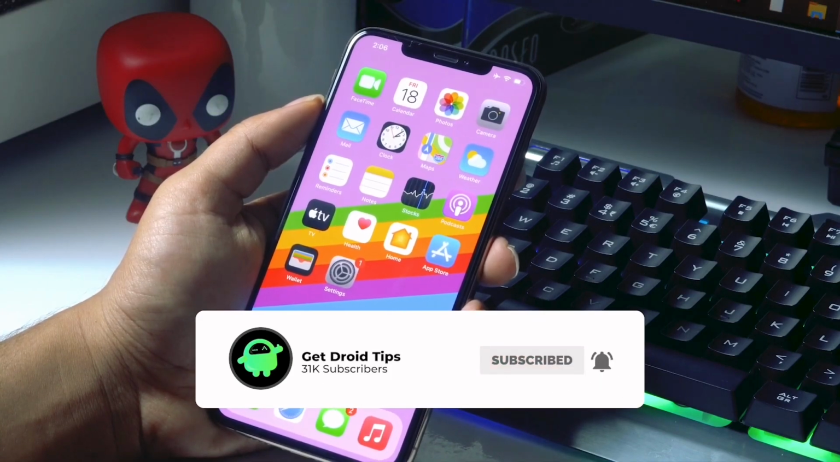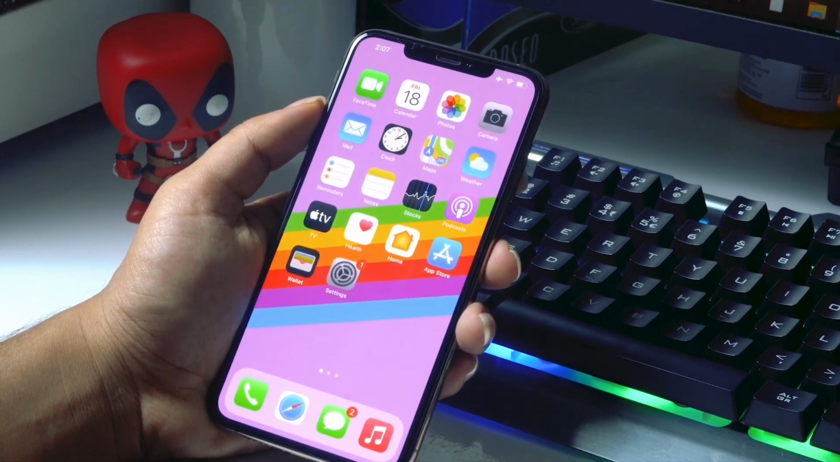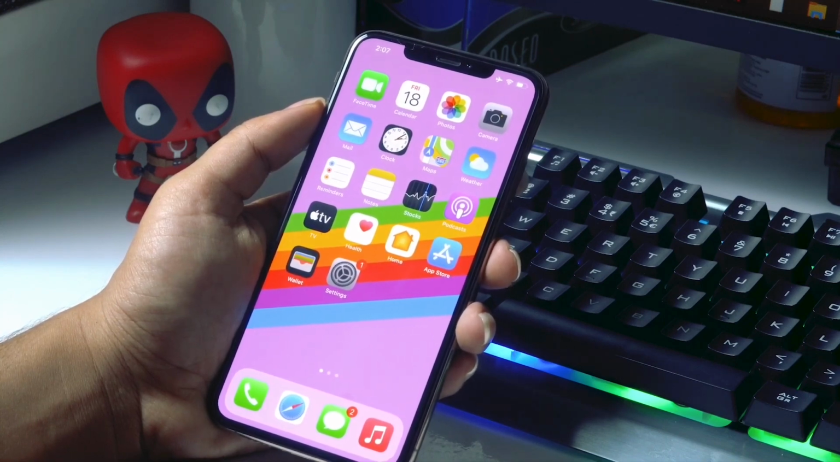In this video I'm going to talk about how to fix the iOS 14 battery drain issue, and I'm going to talk about 20 tips which you can try out to make your battery last longer. So let's get started. The first solution is to limit when and how often apps access your location.